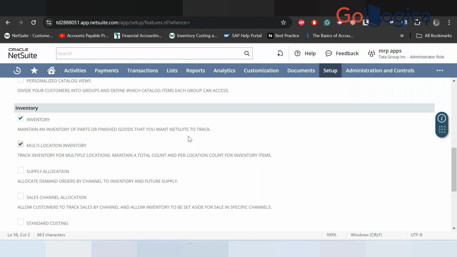Parts or finished goods. I have 5 bicycles. Anything that is a physical good, we treat it as inventory. Multiple location inventory: if you want to track the items at different locations, then you use this multi-location inventory. So this is mainly used for multiple locations.